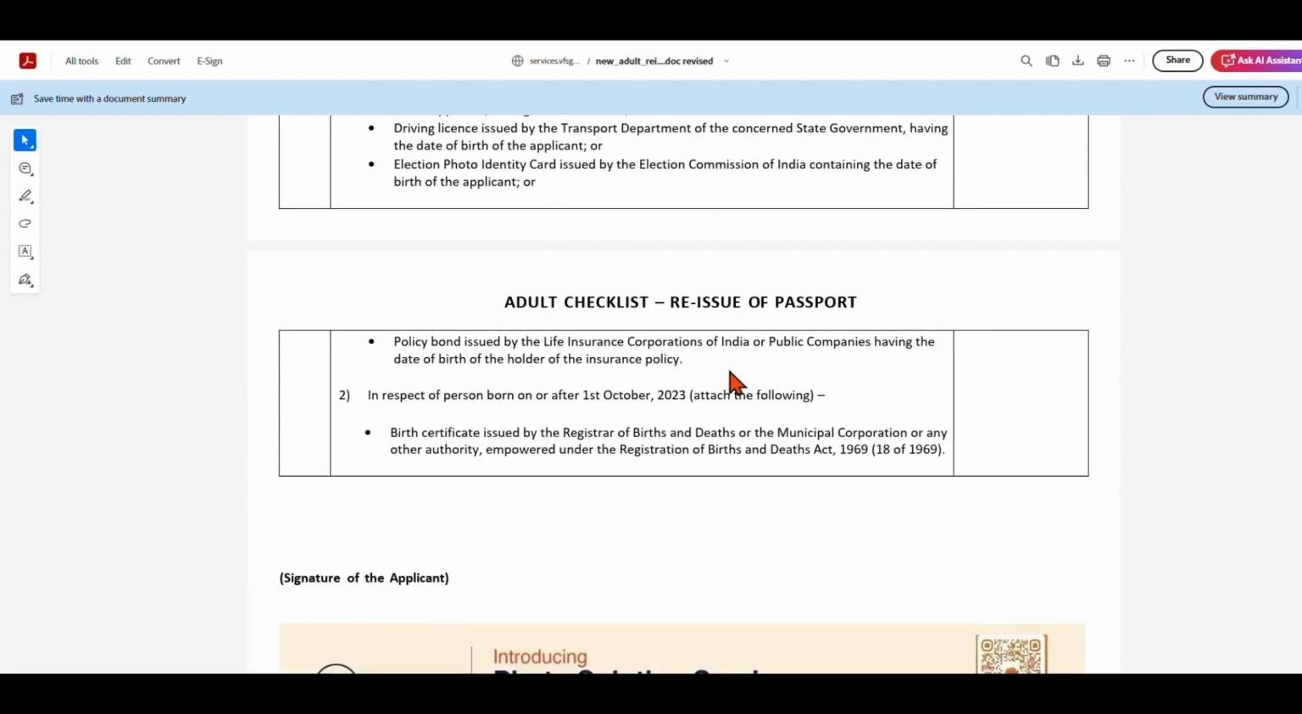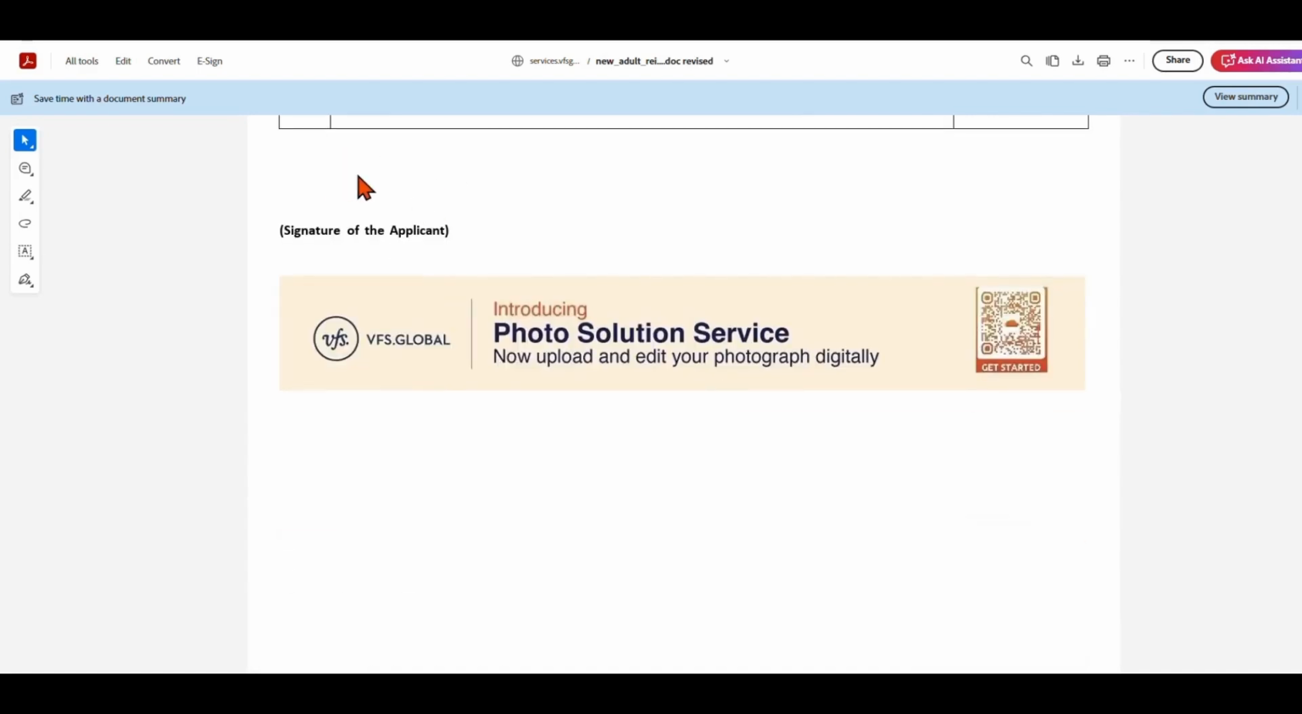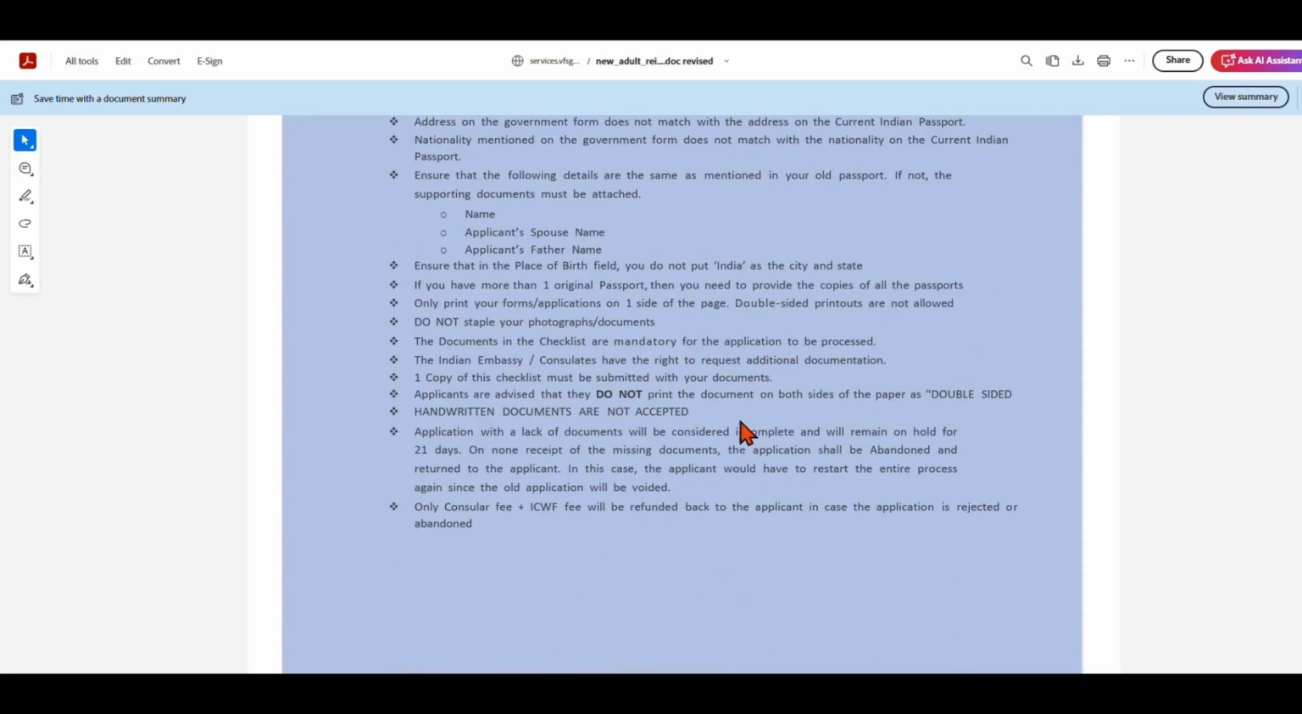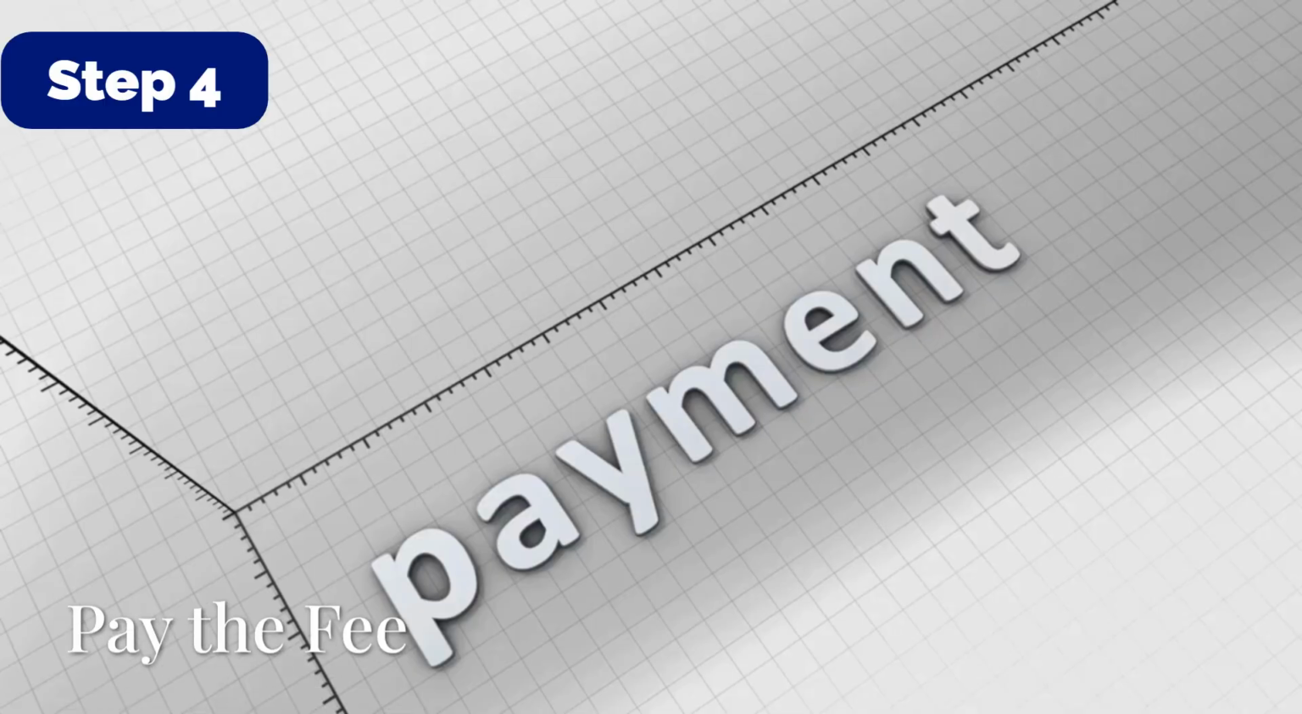Finally, sign the checklist and attach one copy with the documents to be sent to VFS. These are the common mistakes that often lead to application rejections. Please review them carefully to ensure you're not making the same errors.